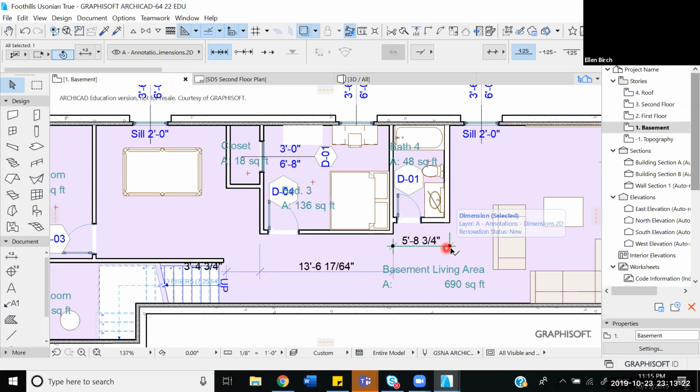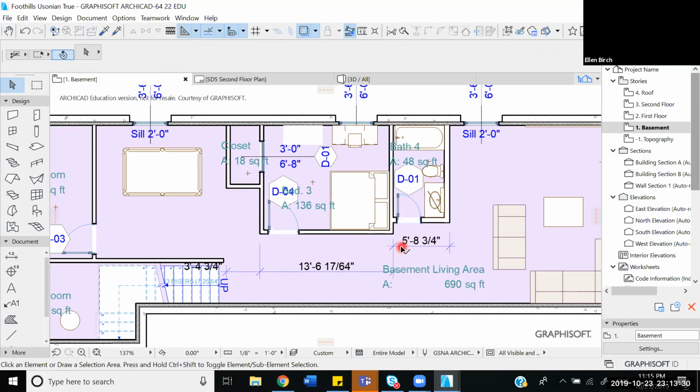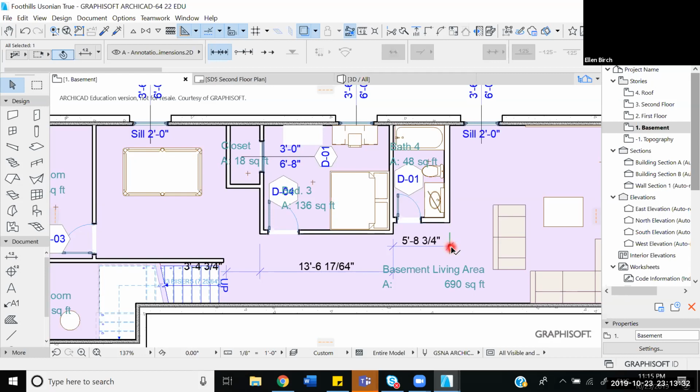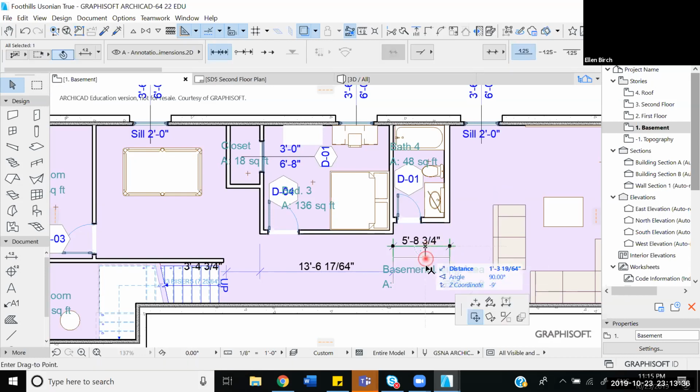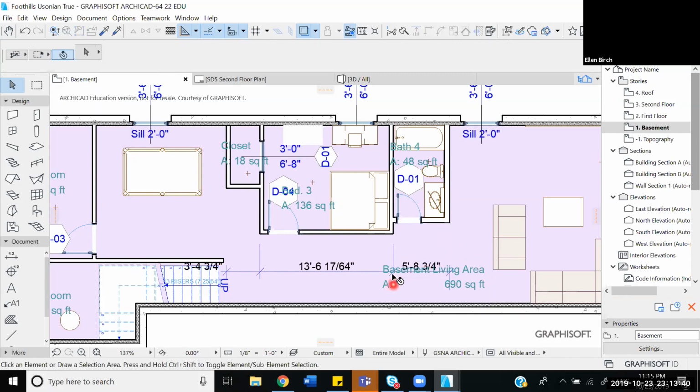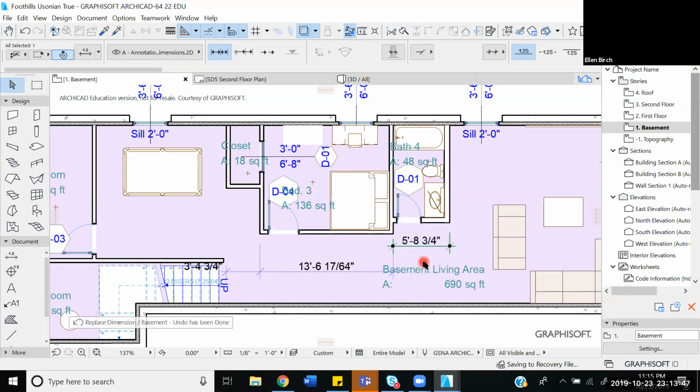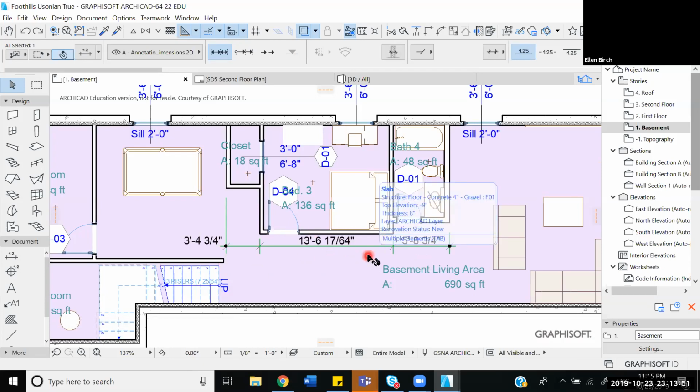There we go, there we go. But you can adjust it afterwards, but it's easier just to try to eyeball it the first place and try to get it how you want, which we did very well the first time.